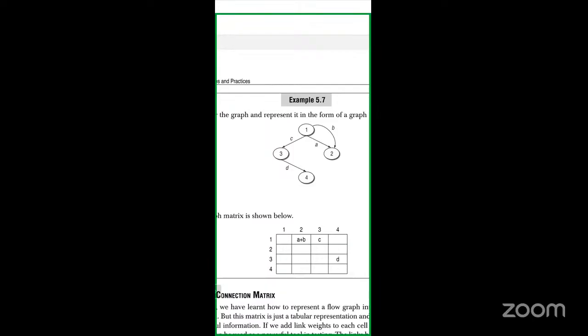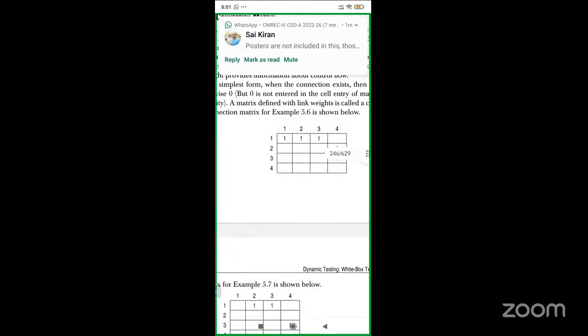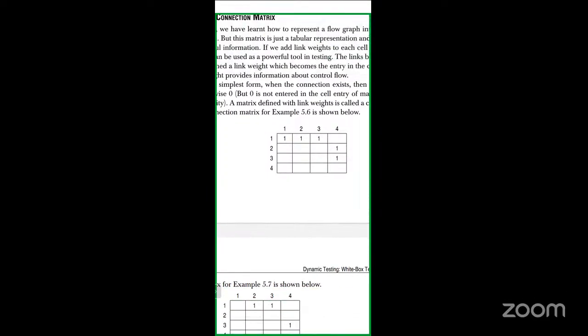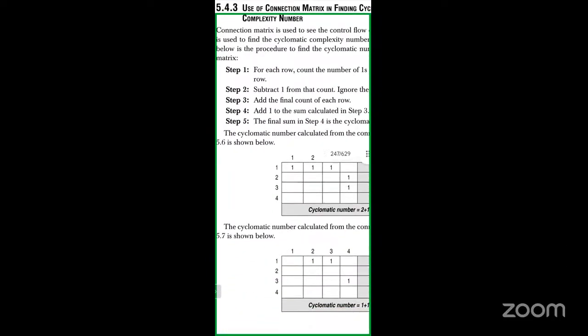No, if a connection is there, you have to give it as 1. Even though it is having multiple connections or n number of connections, that doesn't matter. If a connection is there, you have to give it as 1. No connection, you have to give it 0. So for the second one, that is 1 1 1. That is the case, right?